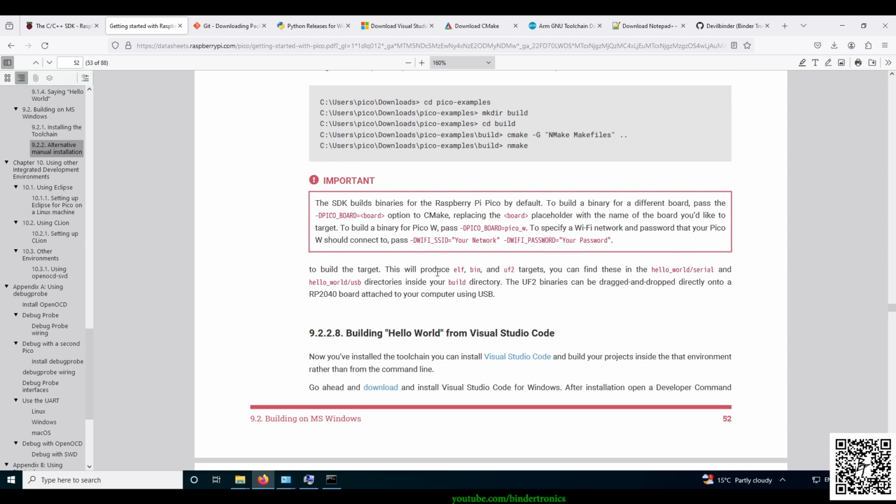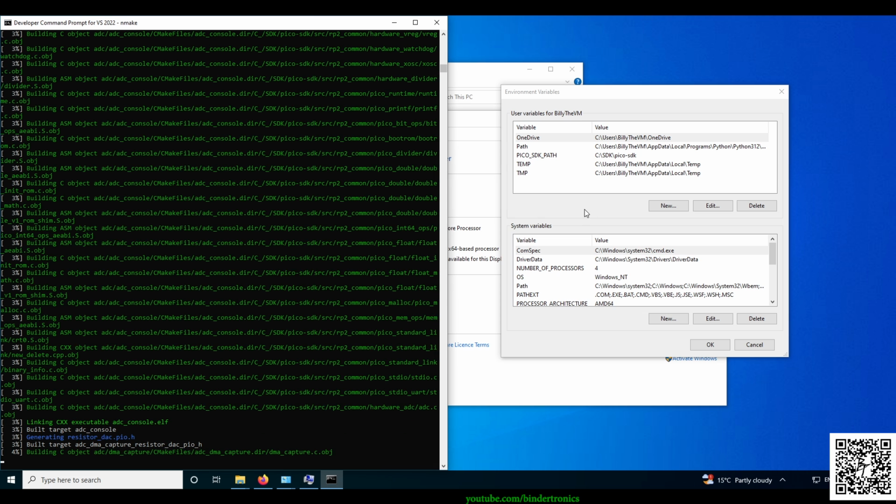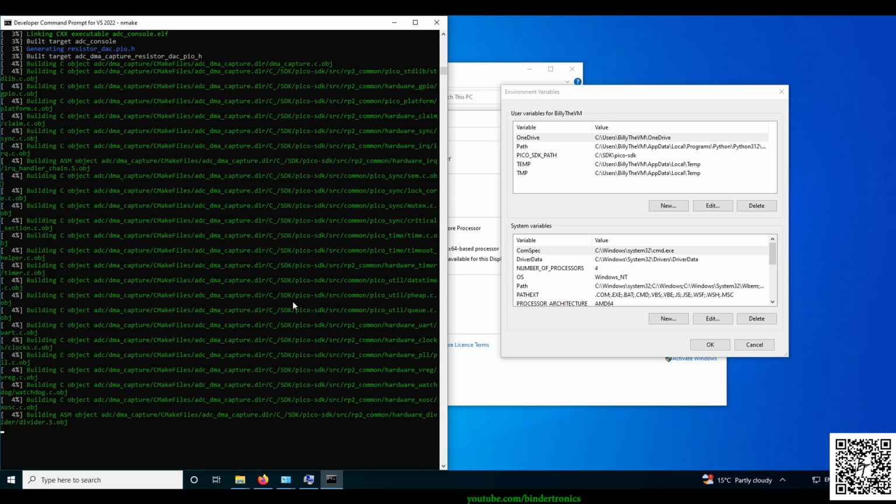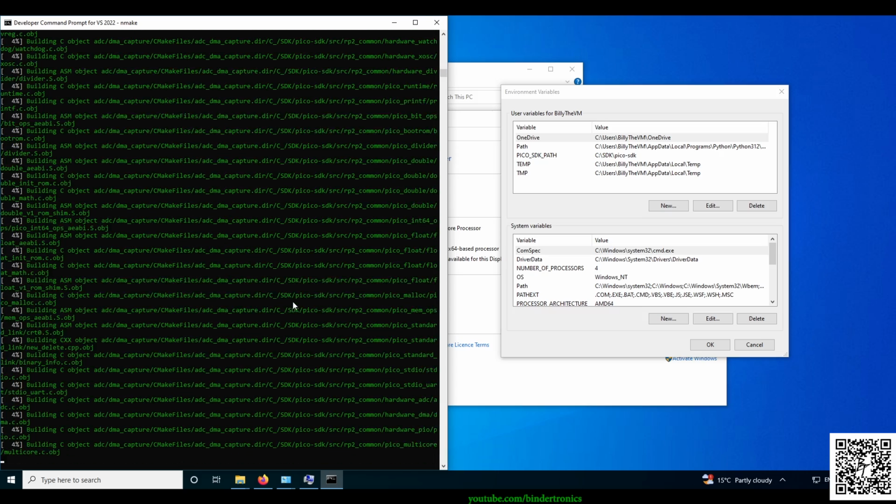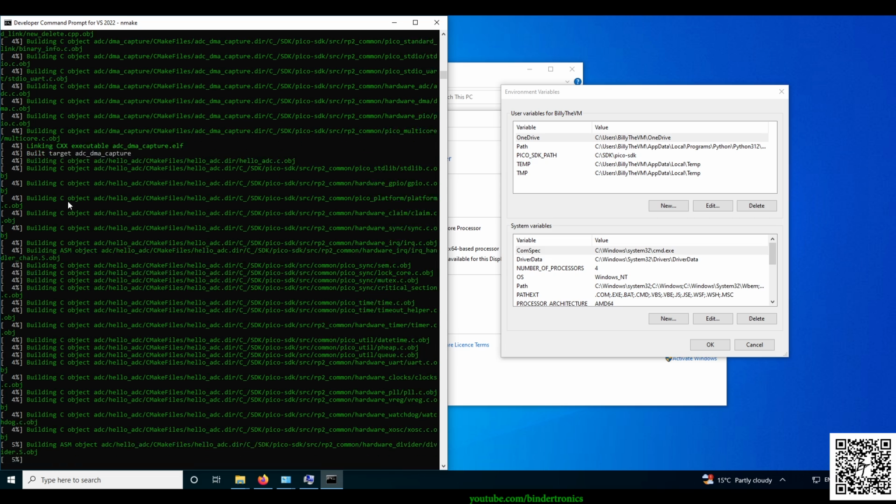Build target. To produce the ELF, bin and UF2 targets, you can find these in the Hello World serial and Hello World USB directories inside your build directory. The UF2 binaries can be dragged and dropped directly onto your Raspberry Pi Pico board attached to your computer using USB. Okay, so anything we build, we want the UF2 binaries. So that's compiled specifically for the bootloader itself. Bin files and ELF files will most likely not include the bootloader. Okay, so you can see now here it's starting to run and build all the way. I'll get back to you as soon as this is done.